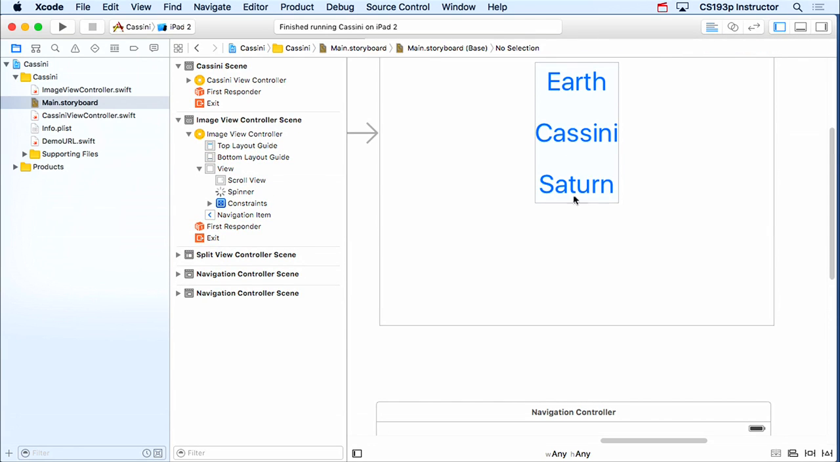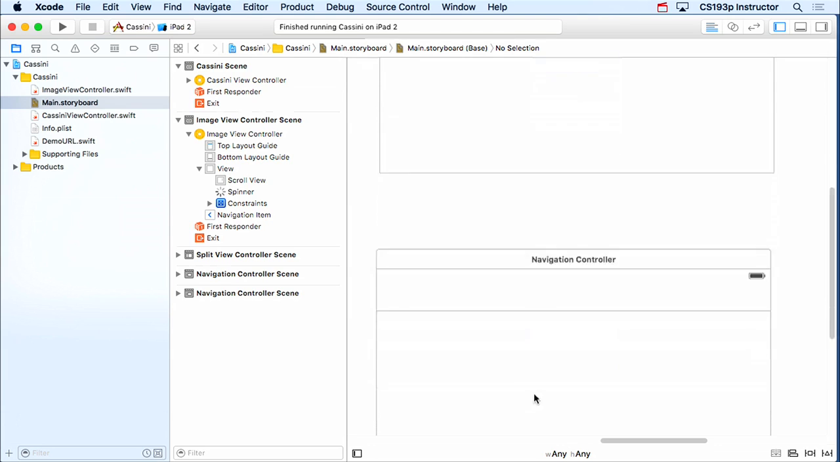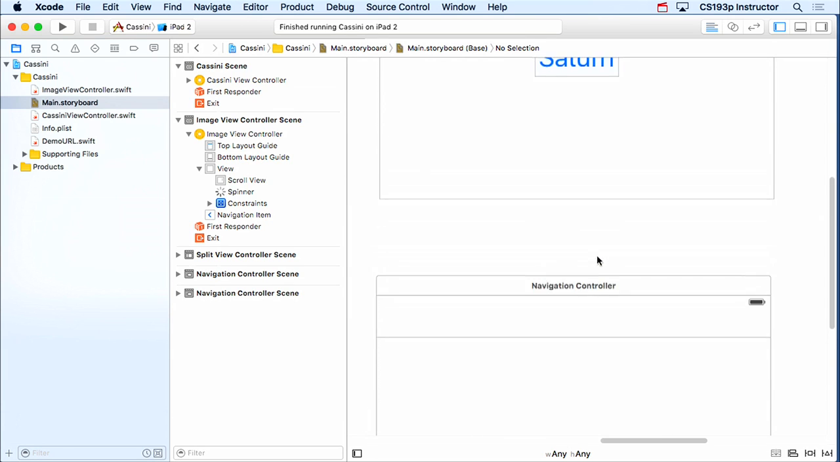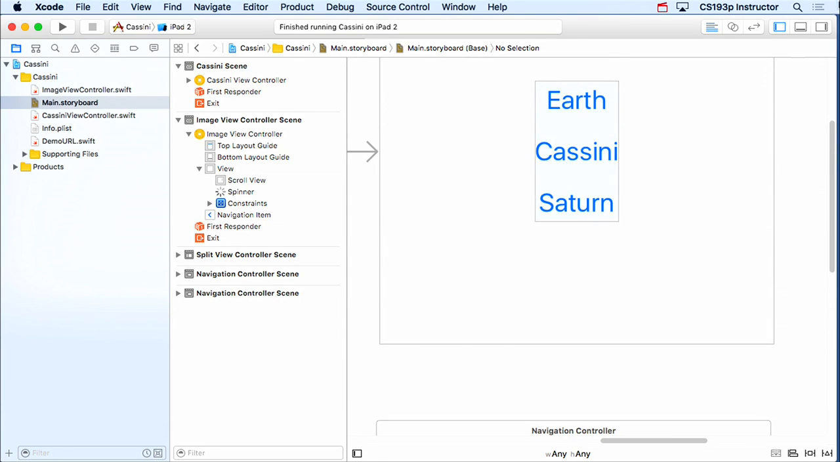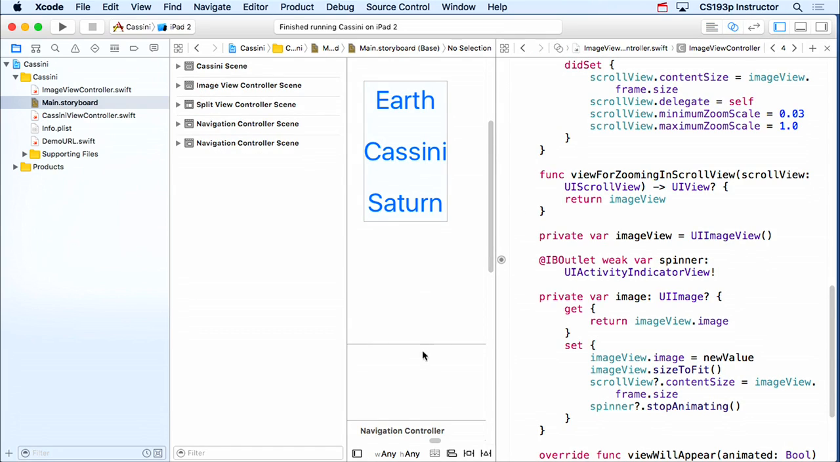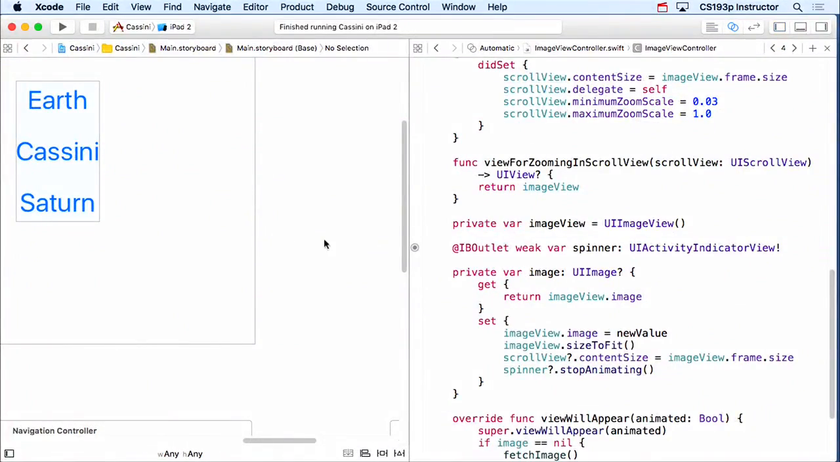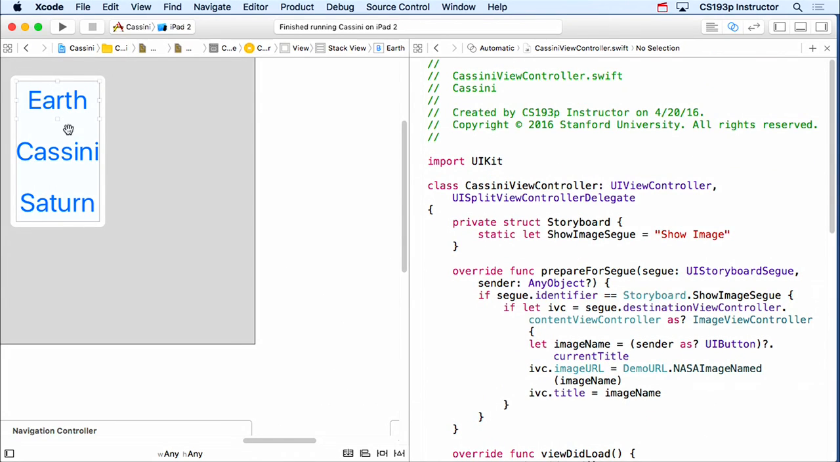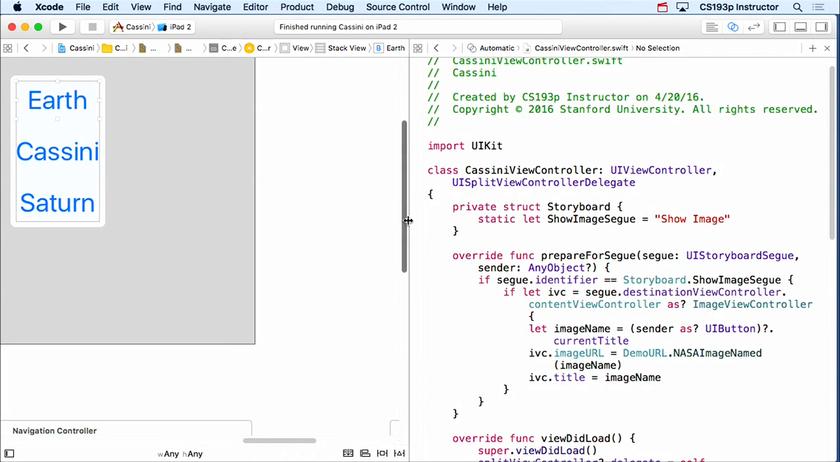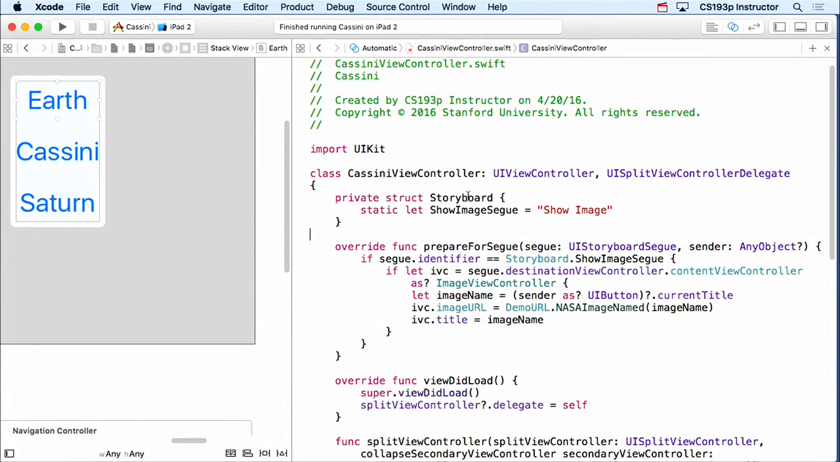Because I cannot segue from these buttons or it will constantly create a new one of these details. Instead, what I'm going to do is use target action. So I'm just going to bring up my code here, some space. And I'm going to do a target action message from each of these that reuses the detail to show the image. So let's do that.